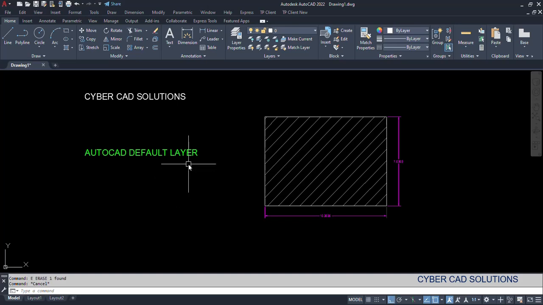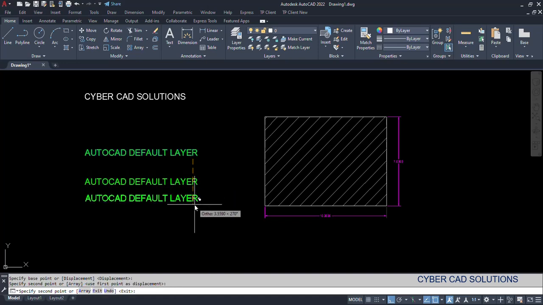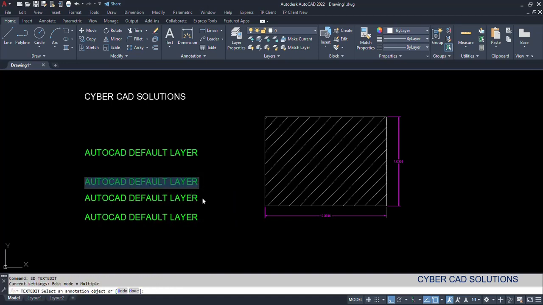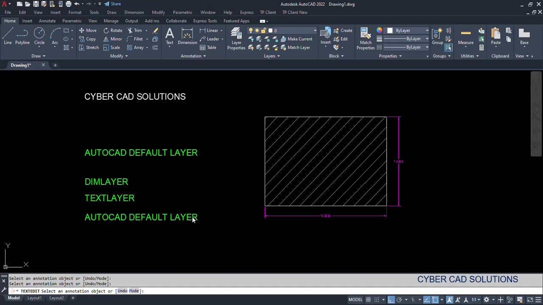Okay, let me write the three variables to be set for default layers. The first one is DIMLAYER, the second one is TEXTLAYER, the third one is HPLAYER. So these three are the variables which will set the default layers. If you set these variables in your system, when you create a dimension, by default it will get into the given layer. Okay, so friends, hope you understood.